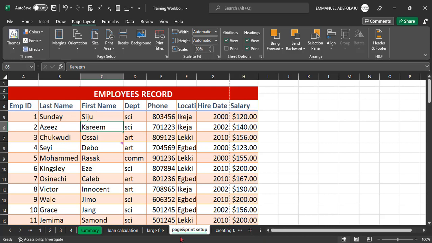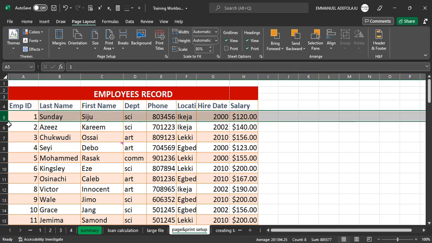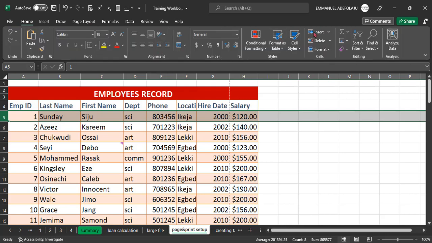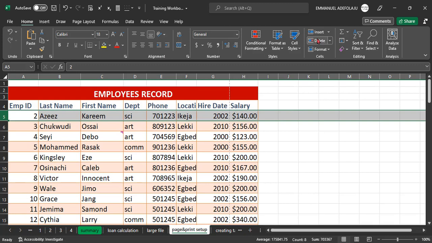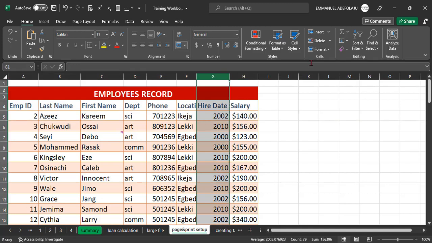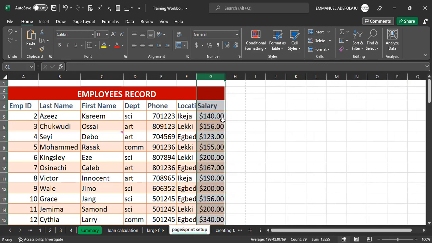The next lesson I want us to look at is adding and deleting rows and columns. If you want to delete a row, all you need to do is just click on the row, and under your home tab you are going to see delete, and the row is going to delete. If you want to delete a column, just click and hit delete, and that column is going to be deleted.